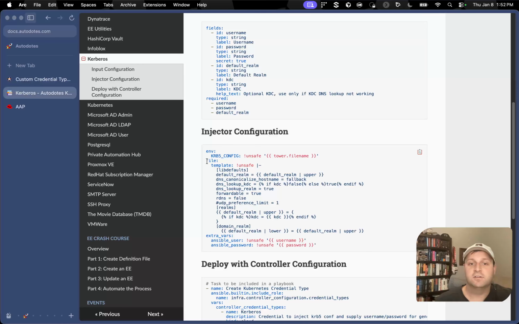If we look at our injector configuration here, you can see I've got my Jinja template where I'm referencing some of the inputs coming from the input configuration, so our default realm as well as our KDC. We can even template conditionally, if the user provides the input. For instance, the KDC is optional in this input configuration, and if the user doesn't provide it, that section of the config file does not get defined. So there's a lot of flexibility, and you may have additional inputs that you require from your users.